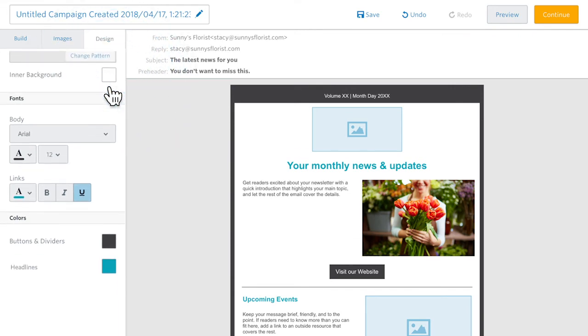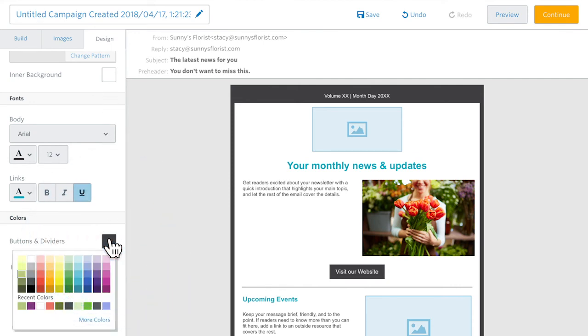Scrolling down, you can adjust global fonts and colors. Try out different font types and sizes with just a few clicks. A little further down, click the swatches to change the colors of buttons, dividers, and headlines.